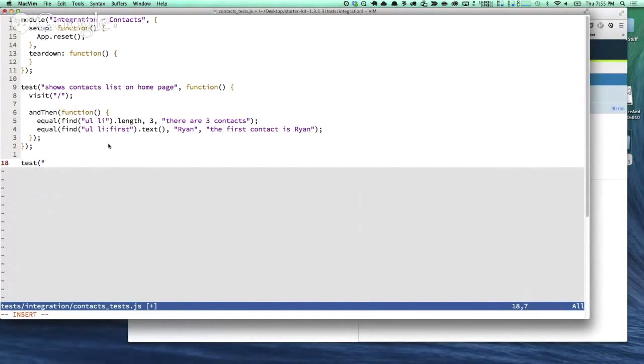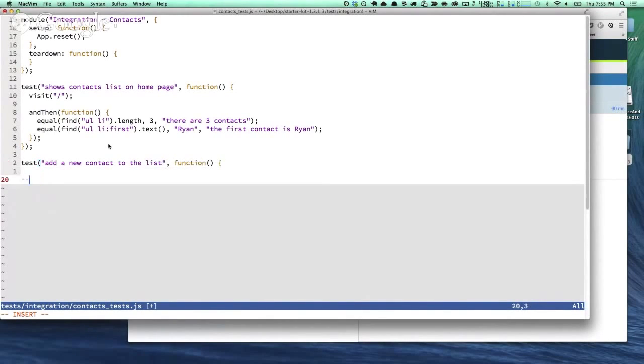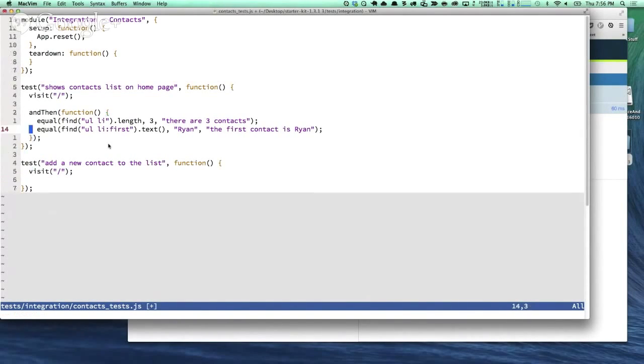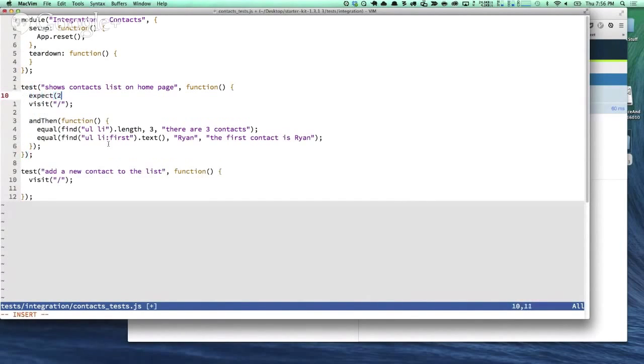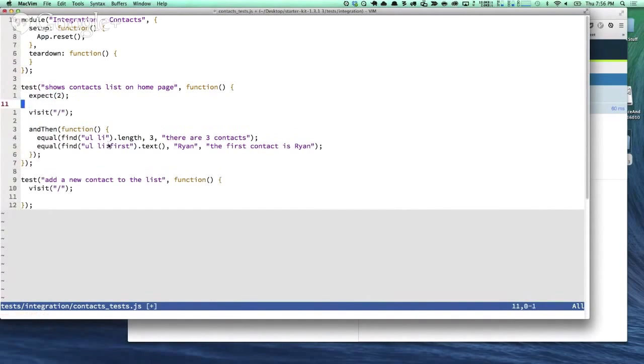So now I want to be able to, let's see here, test add a new contact to the list. It's that one character that's hard for me. All right, so this time we're going to visit this. Now we're going to expect, oh, there's one other thing I want to do here. I want to say we expect two tests to run on that one. So here we got the 2 tests.